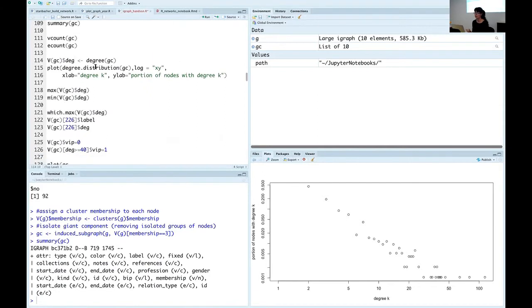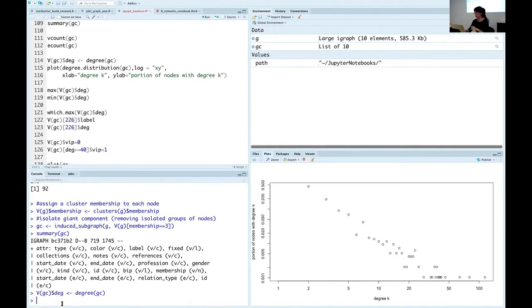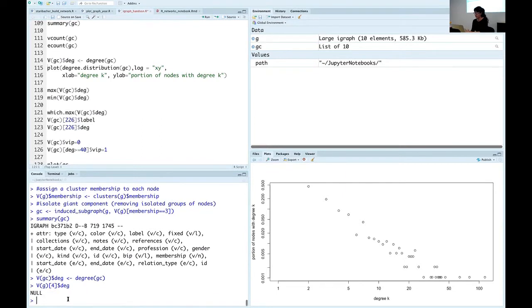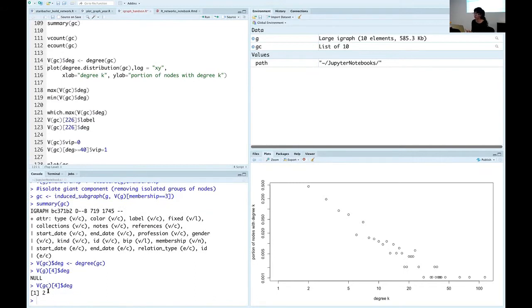And now I want to assign, for example, a degree attribute to the nodes. So for each node, for example, here I can write for node 4 the degree is GC. Okay, so the degree of node 4, for example, is 2.